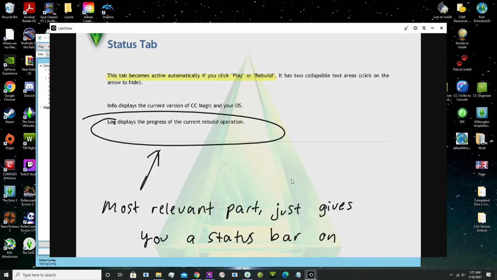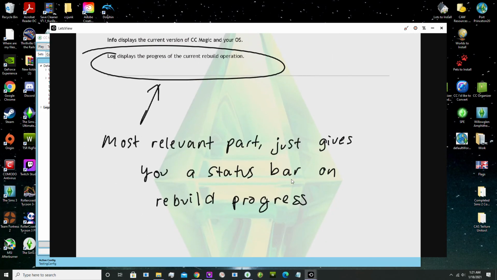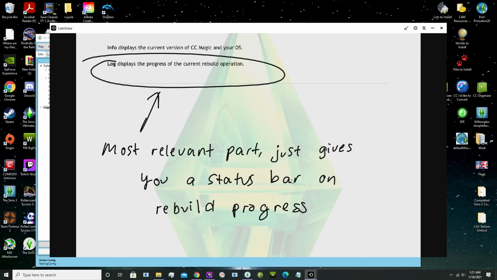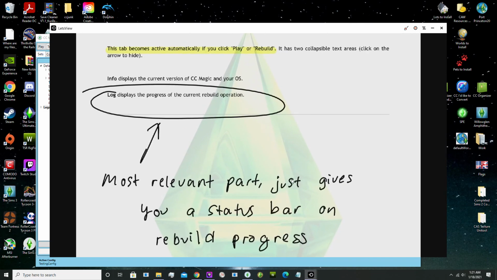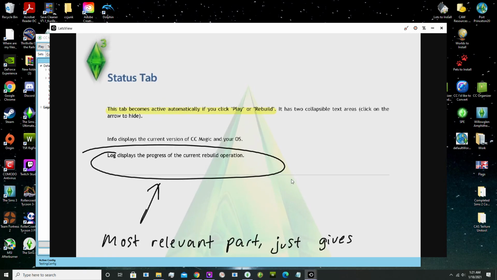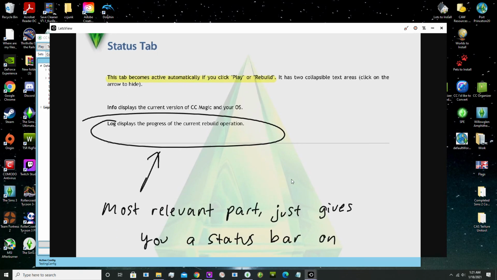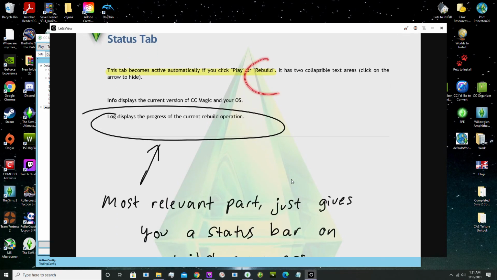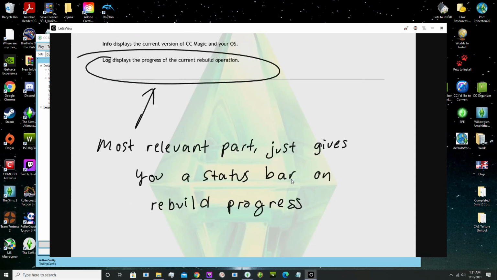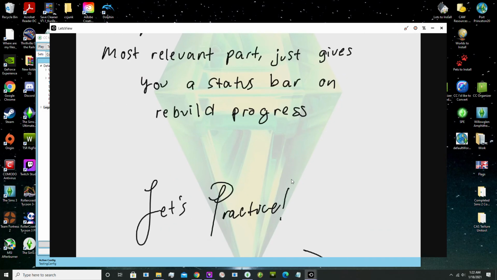It's really not important. The status, like I said, will become automatically active if you click play or rebuild. When you click rebuild, it's going to show that for you, and it'll give you some info about your build and your operating system, and the log will just show the current progress of the rebuild. It just gives you a status bar.